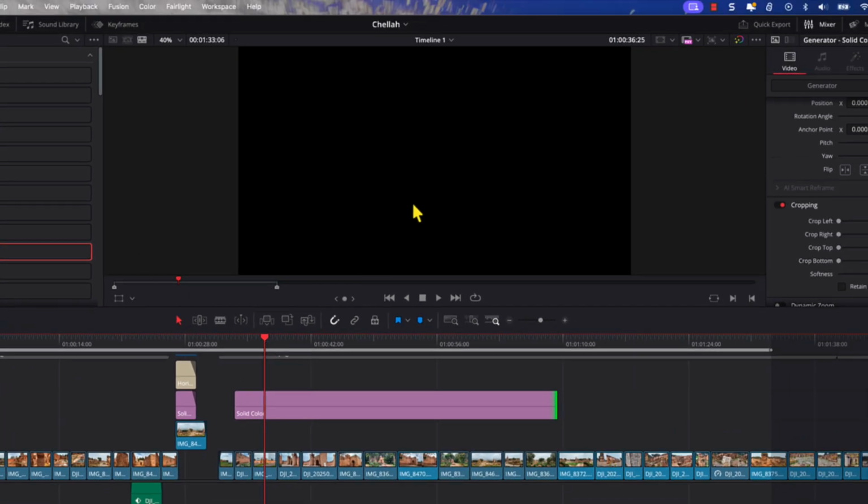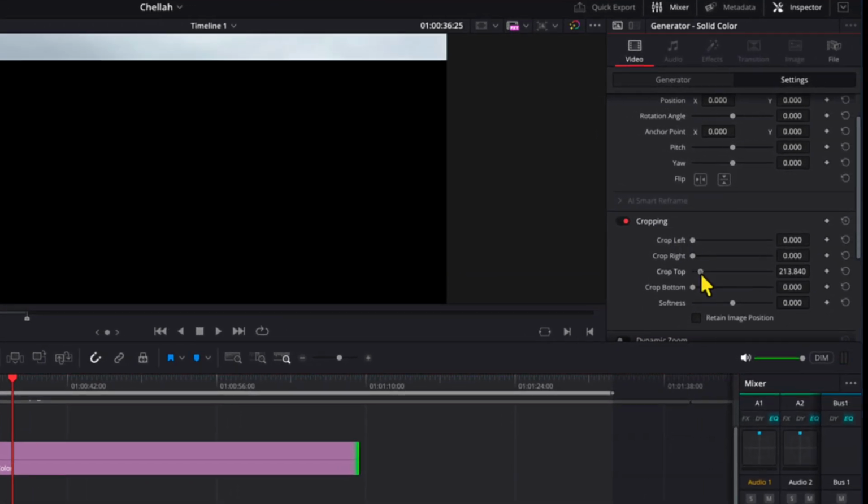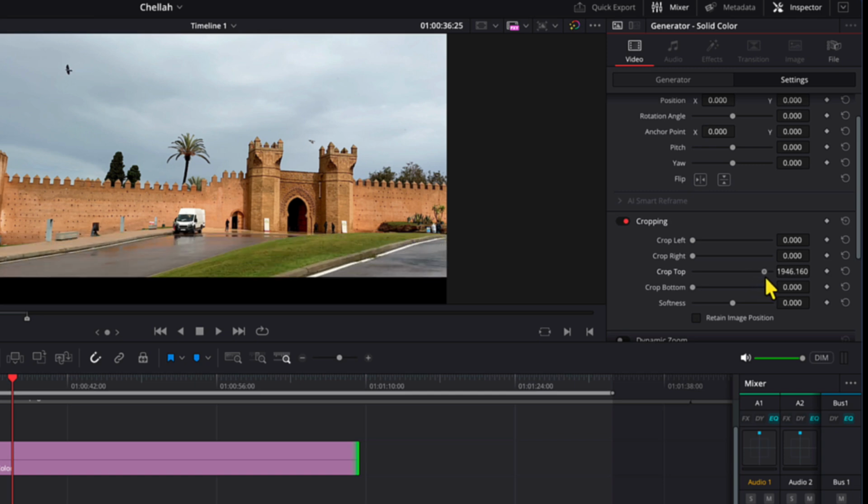At the moment you're going to get a nice big black screen. So we just need to change the crop top, and the crop top becomes the crop bottom effectively. So we just need to keep going until we get our black bar where we want it.